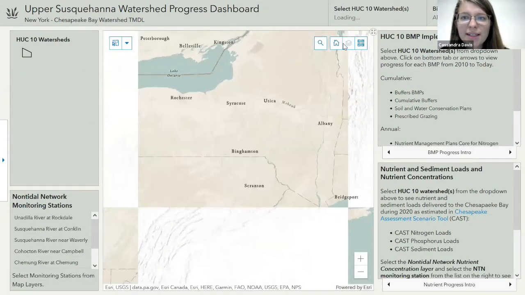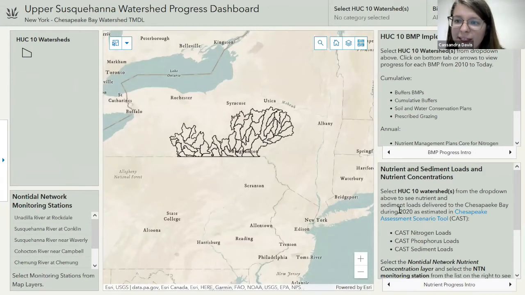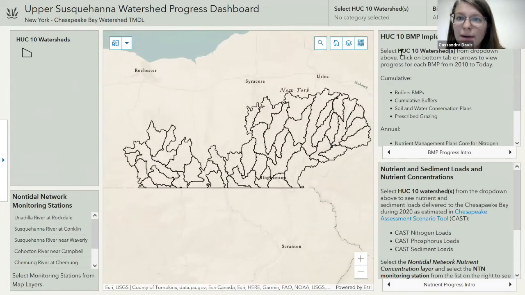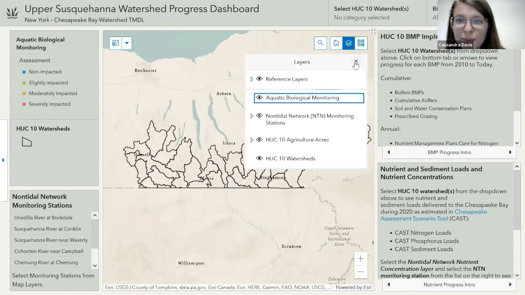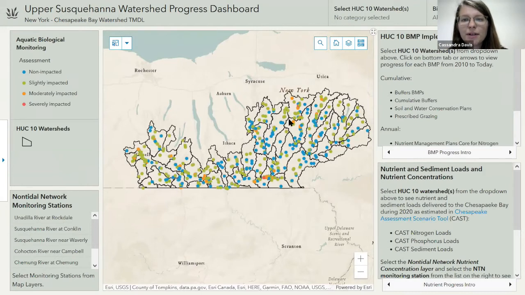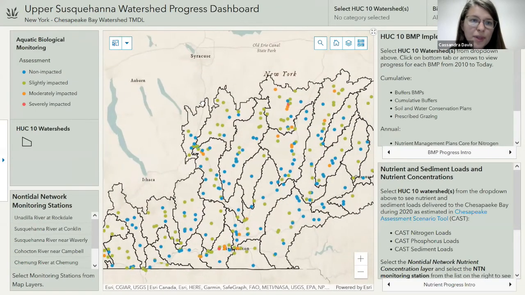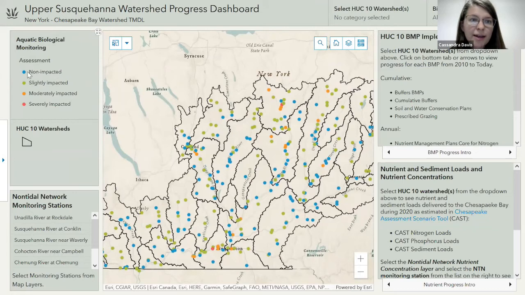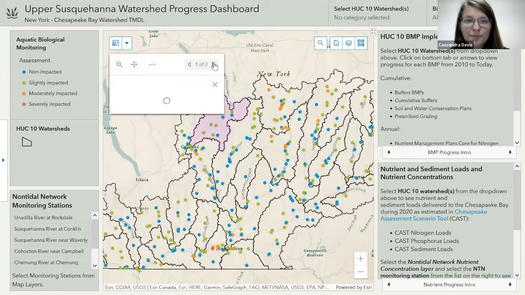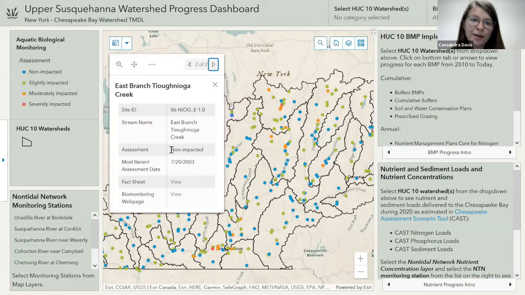All right. And so the last thing that I wanted to share, we saw the BMP implementation, the sediment loads and nutrient concentrations, and the non-tidal network monitoring stations. I do have these BAP scores, aquatic biological monitoring data. These BAP scores are from DEC's monitoring team, I believe the streams monitoring team. And you can see whether or not the assessment that was done indicated non-impacted, slightly impacted, moderately impacted, or severely impacted conditions. So I'll go ahead and click on one of these and it'll pull up the site ID, stream name, and if it's non-impacted, and the most recent assessment date when that was made.